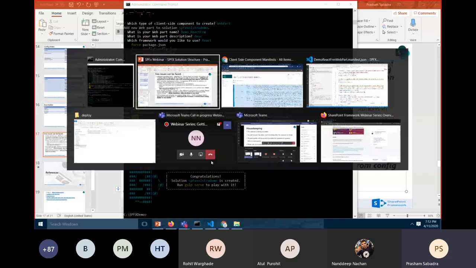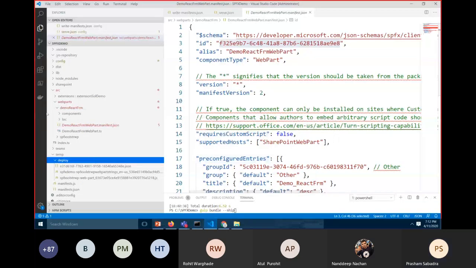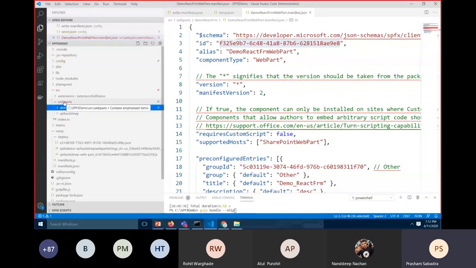This web part is created with the React framework. Let's go to the solution structure again. Here, if you notice, there is the web parts folder under src, and now there are two folders. One is the demo React framework, which I have given the name, and then the SPFx solution, the first one which we created.